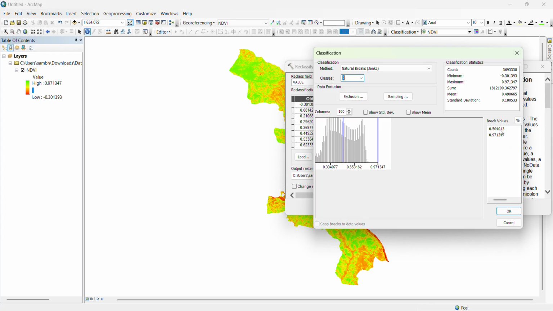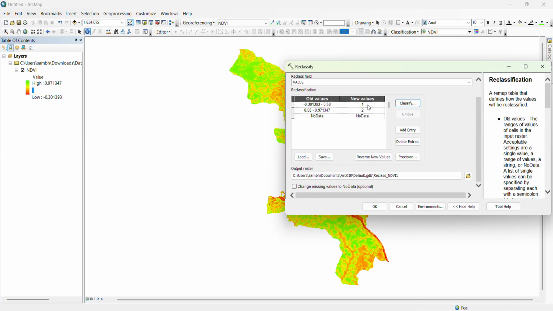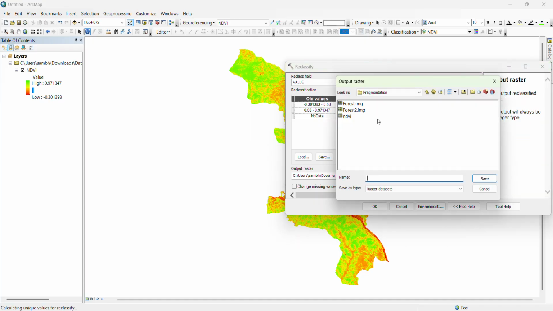The values range from 0.58 to 0.97, and this is the new value of our reclassified image, which is 2. So 2 is basically the forest areas and 1 is non-forest areas. Now you have to put some output location for your reclassified image.